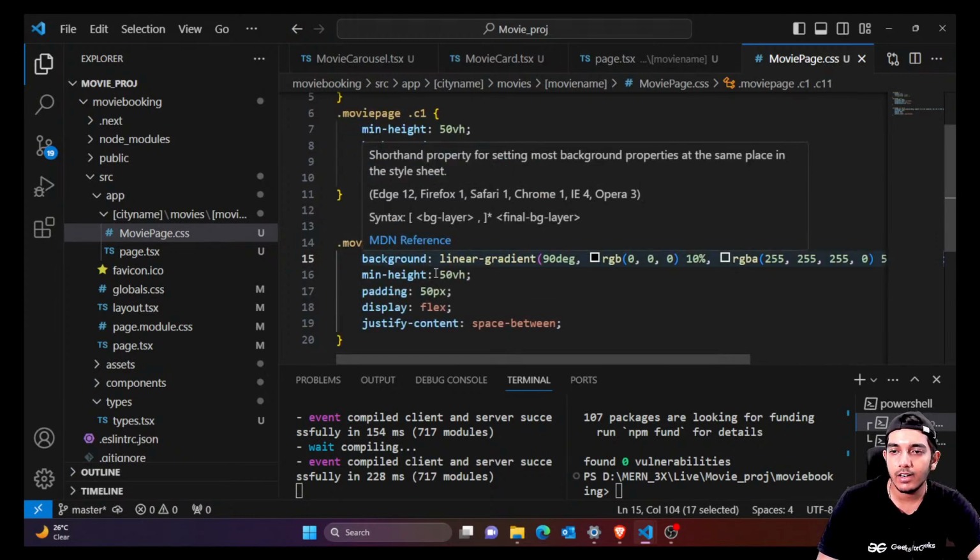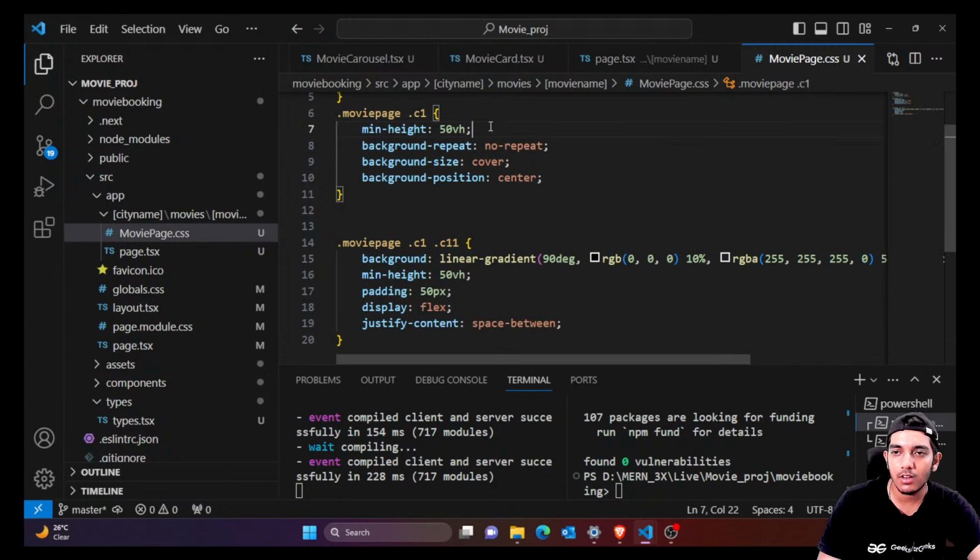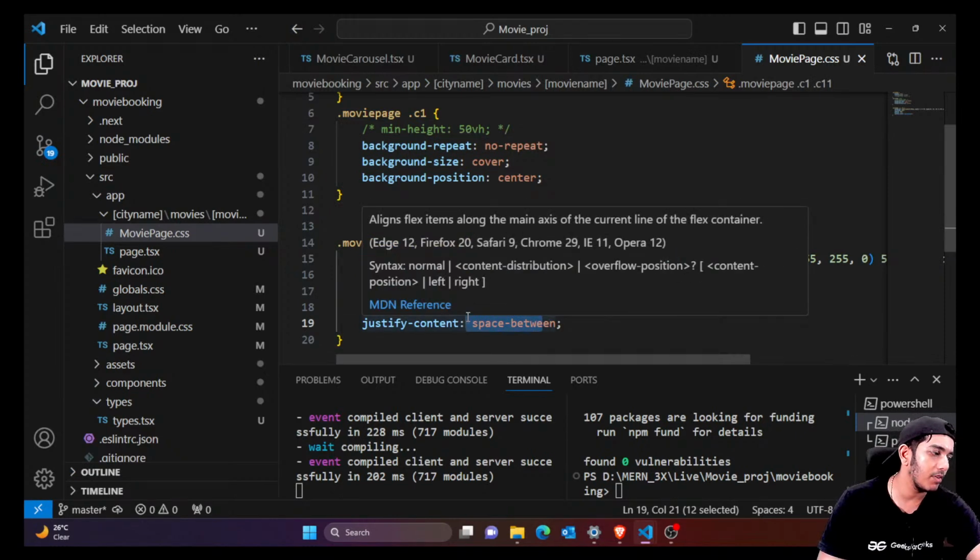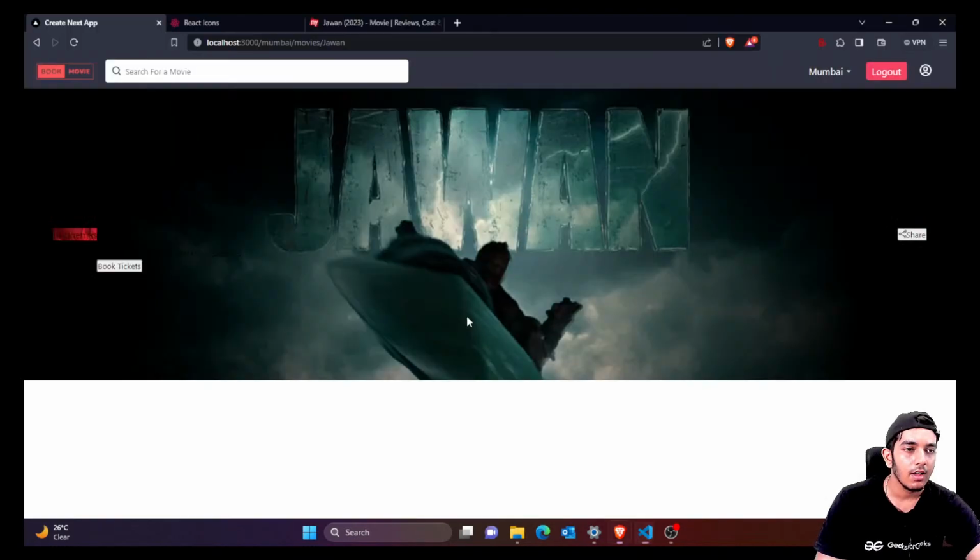Now we have the linear gradient. It's the same height, so I'm gonna remove height from here. We don't need the height here. We have some padding, we have display flex, we have space between. That means left and right we have space between, right?